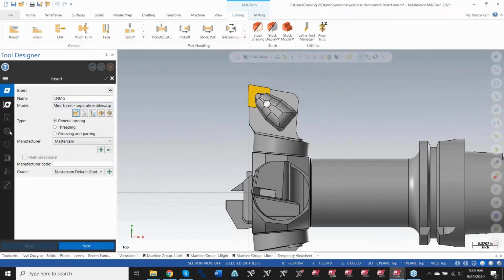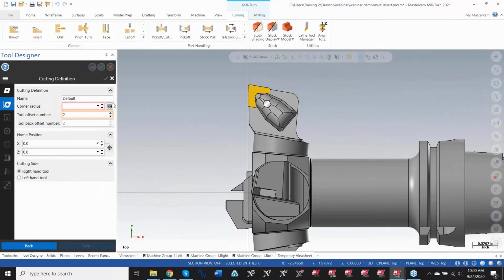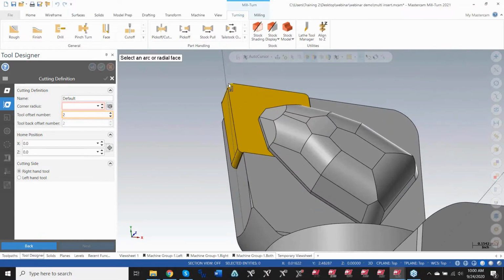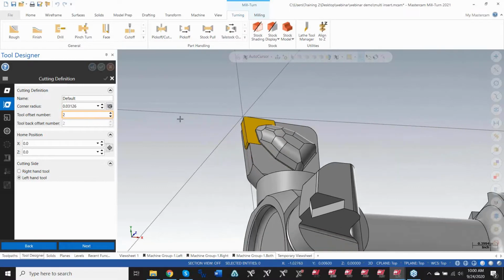In here, we basically keep going down the same options. It's very intuitive. It behaves pretty well compared to some of our 3D stuff back in the past. I'll select our corner radius again, and select the offset number, whichever you'd like. Left hand, right hand tool. This is right hand, left hand in this case.